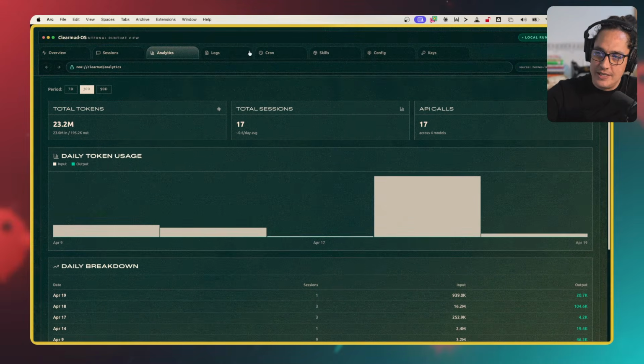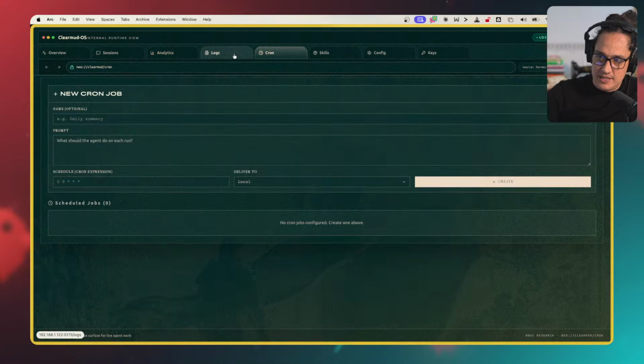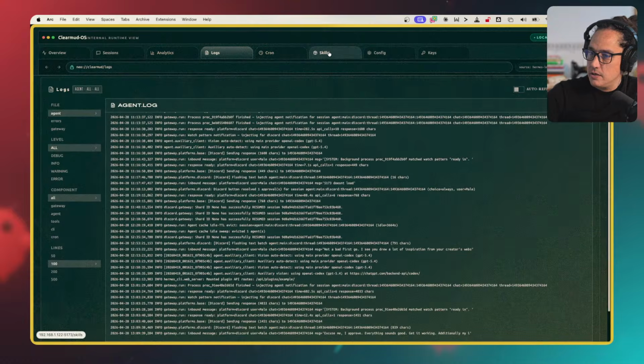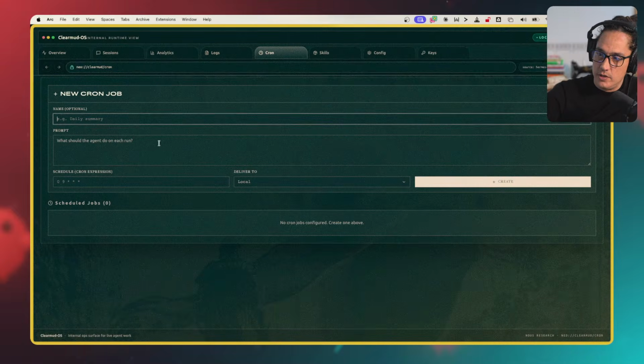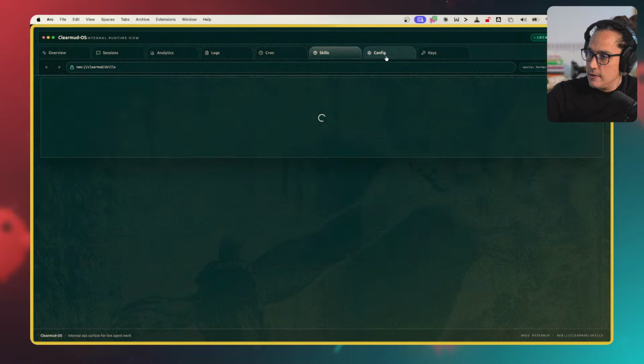It is doing its thing. We haven't set up any crons, so there wouldn't be anything here. And I didn't ask for the ability to create them. That's cool.